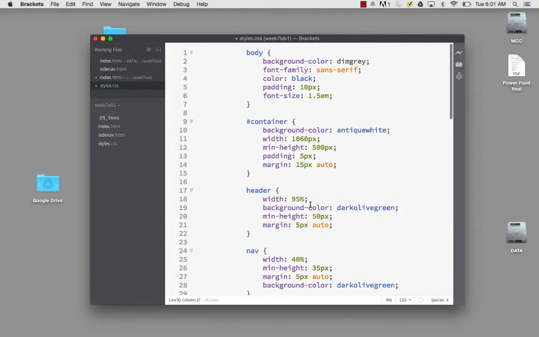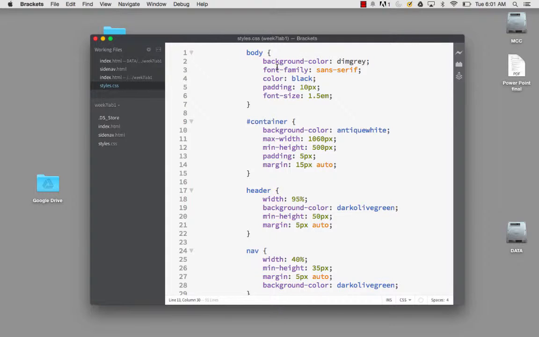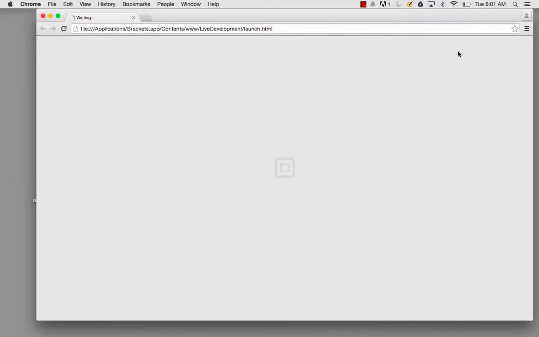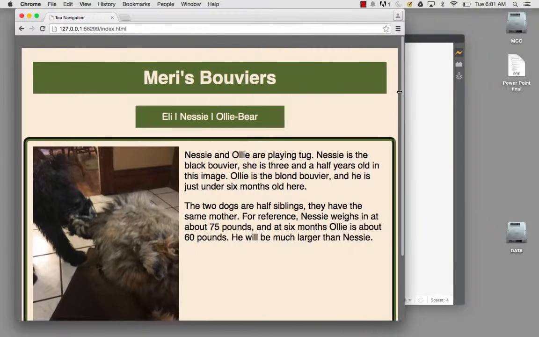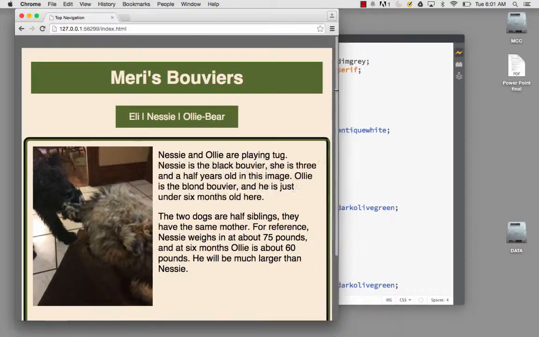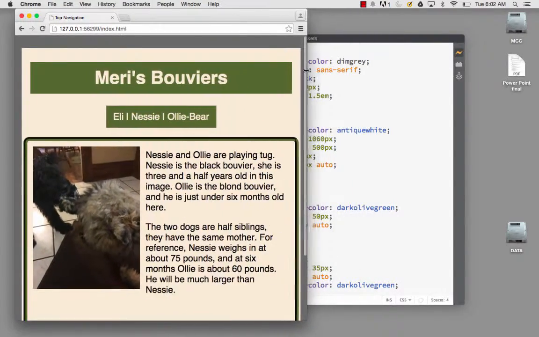It will allow the page to resize as well. So I can set this to max width, and we'll see what that does here for you. So I'm going to do save all. And when you change it from width to max width, it will allow the image and the page to resize.